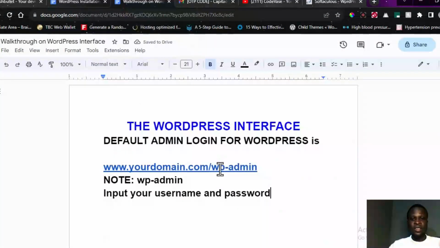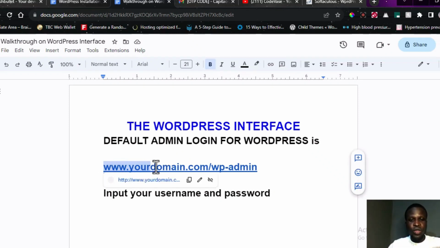So what then is the default login page? WordPress has a default login page, which in future you can actually change if you want to. The default login page is this: you input your website link, then at the end of it you put a slash, then you put wp-admin.